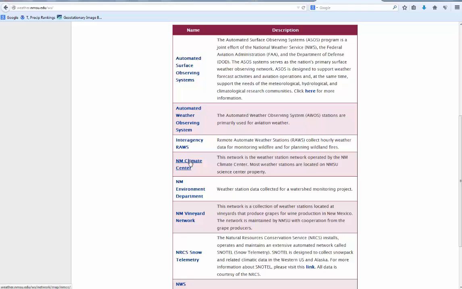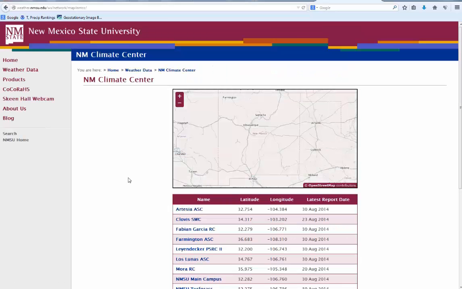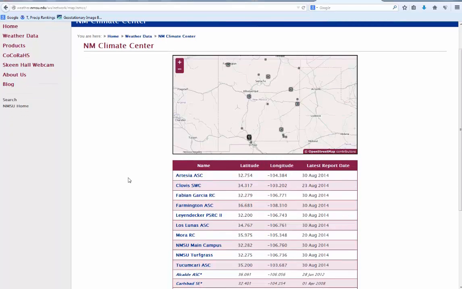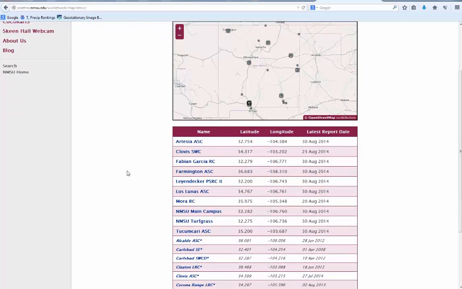Click on that. After you get to that page, the map updates and shows a lot fewer weather stations, and those are the stations that are part of the New Mexico Climate Center network. Let's look at data from the Fabian Garcia horticultural farm in Las Cruces. You can either go through the map, or you can go directly to the table and click on that link. Let's do that. Let's click on the Fabian Garcia link.